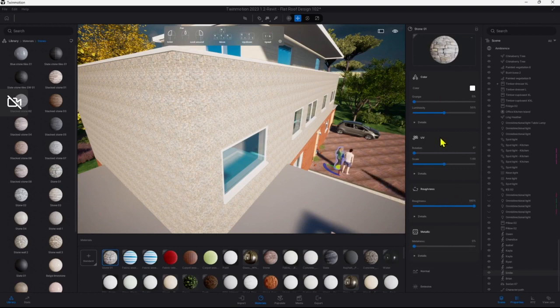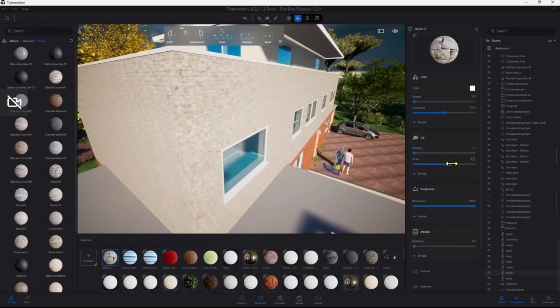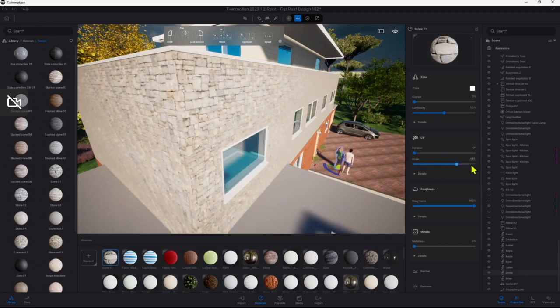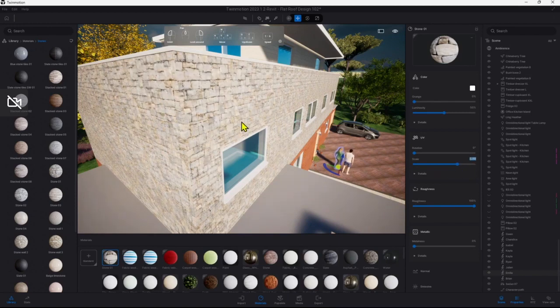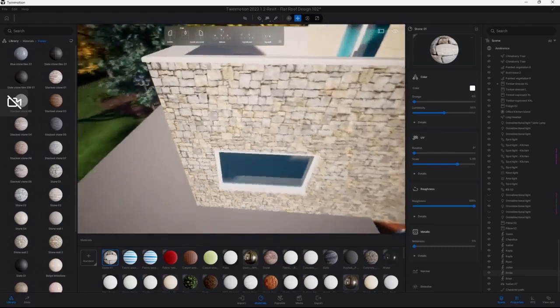So first thing I want to find is the scale changing elements. Under the UV settings here, we can change the scale. So I'm going to bring this up. And as I do so, it's getting bigger and bigger and bigger. Now, in this particular scene, for most of my materials, I found that increasing the scale up to about 5 tends to produce a pretty good result, right, like so.